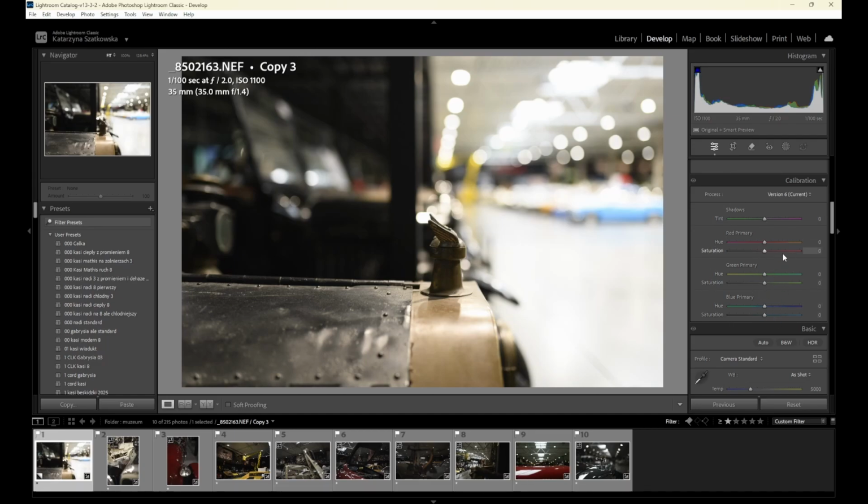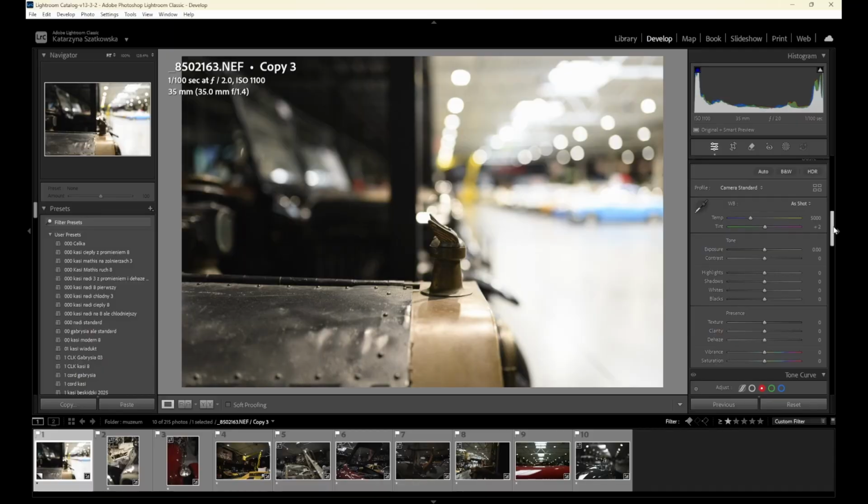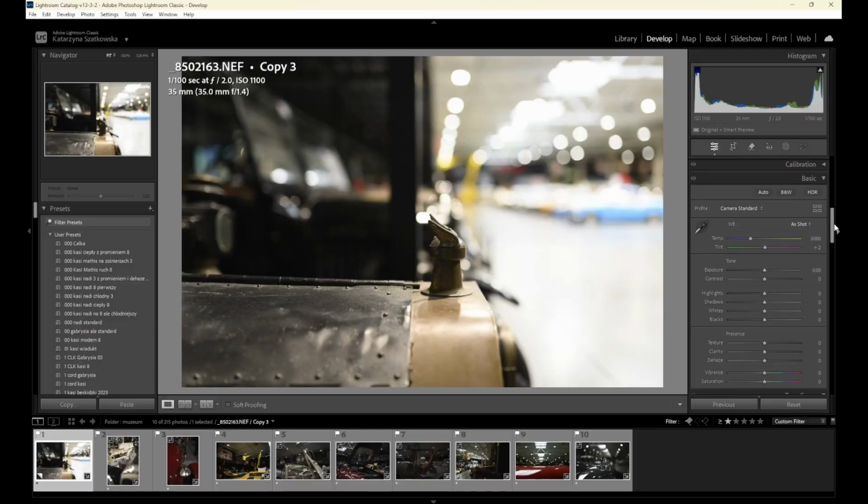Well, if you want to do that, you'd better do it in the beginning, like before you edit the colors separately, in my opinion at least. Now, that's a fun part. This is something I really enjoy doing.